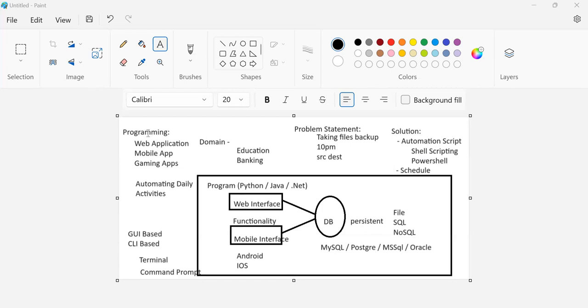That's why we are mentioning that programming is required not only to implement web applications and mobile applications, but also to automate our daily activities. Our internal project is going to have so many problem statements. To get the solutions to those problem statements, yes, we need to write scripts also. Are you getting the points about it? This is the third kind of requirement where programming is required.